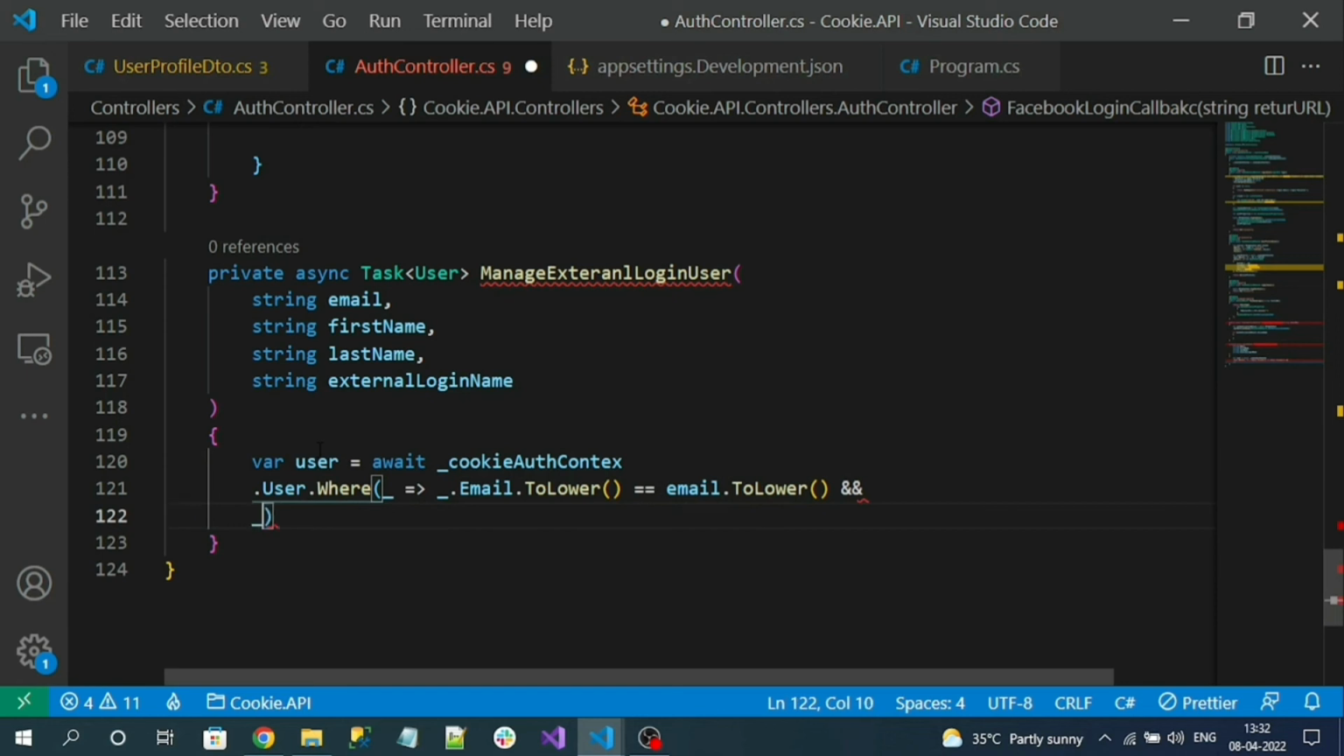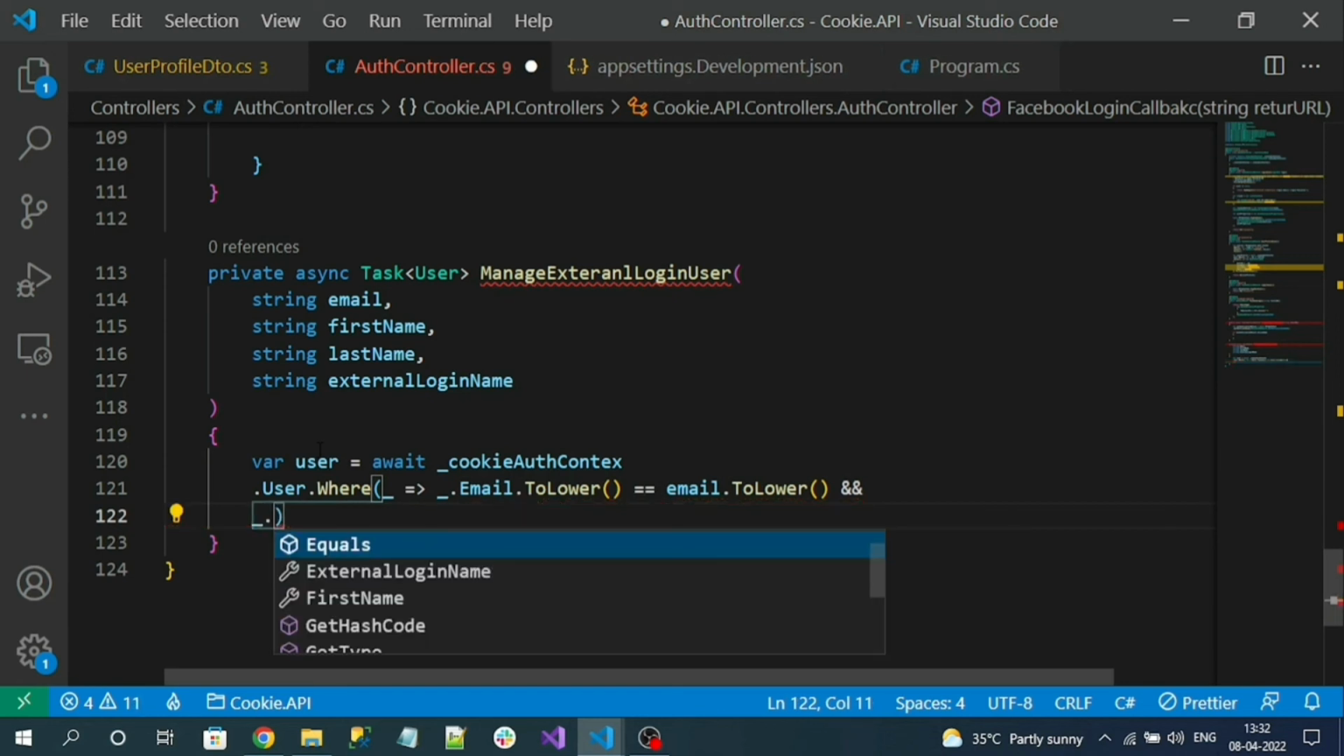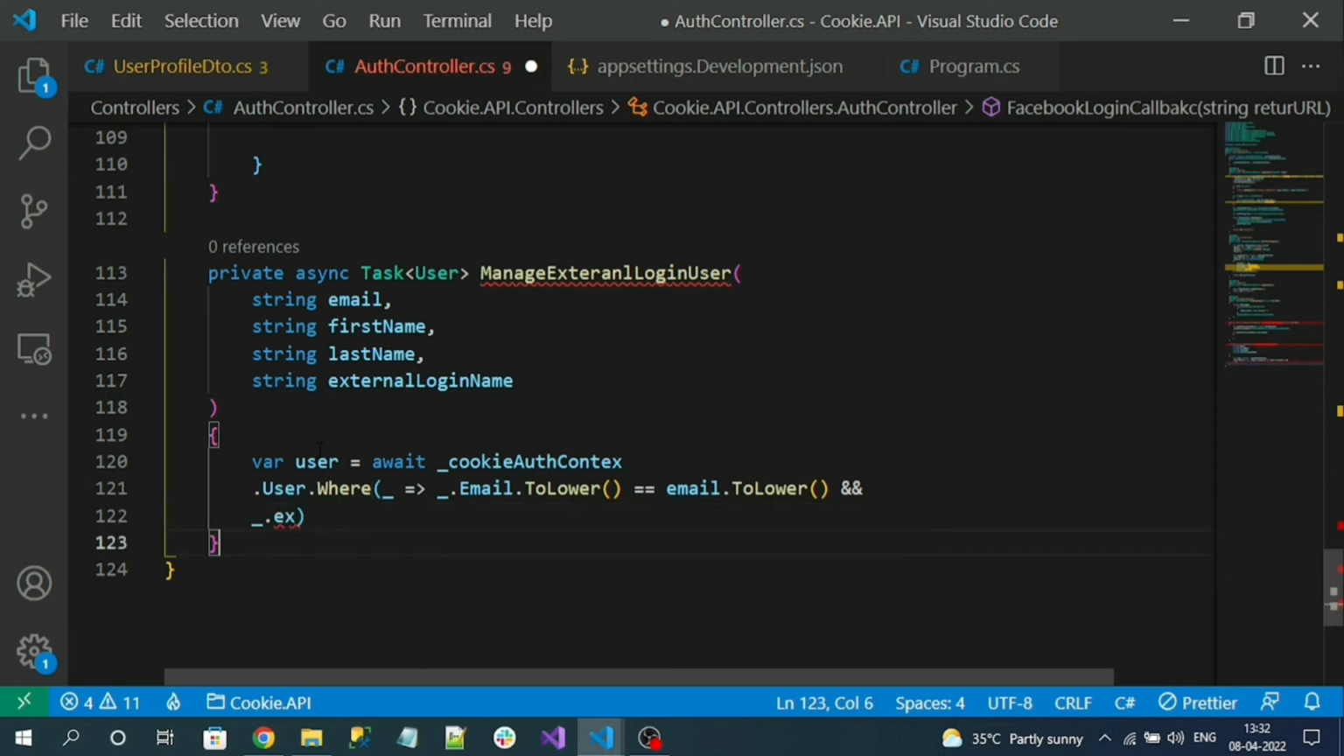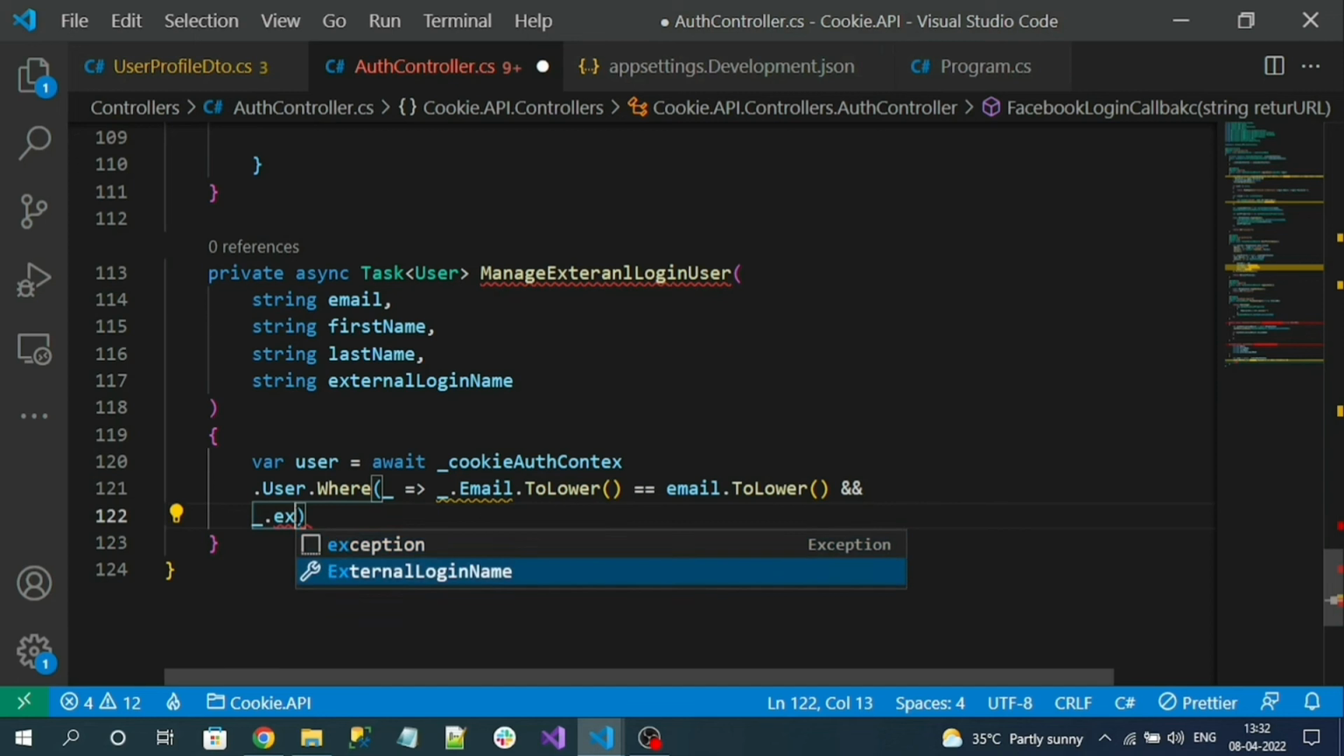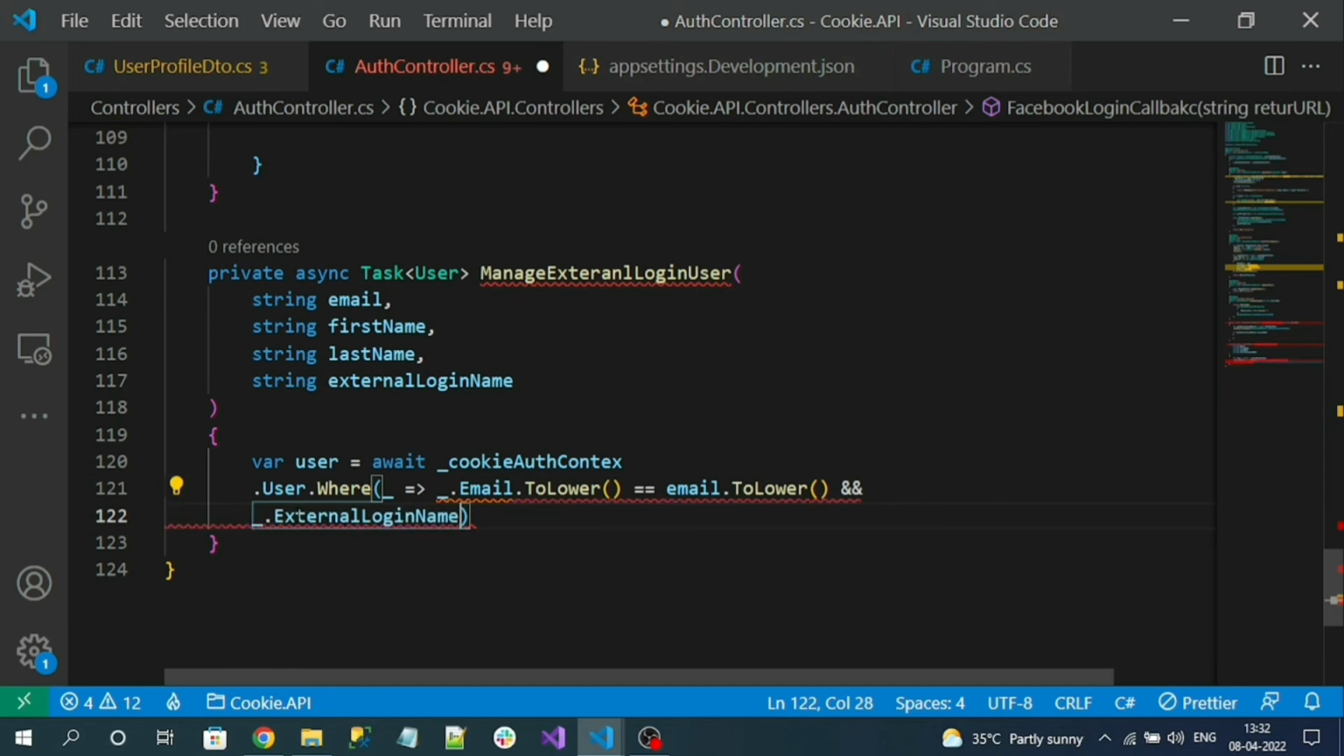Next parameter I want to check is the external login type, because here the same email can be authenticated with Facebook or Google, which I will consider as different accounts. If you want to make a single email, you can do that as well. But here, considering I am taking email and external login name in combination, it will be unique.